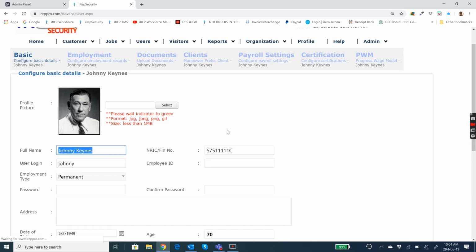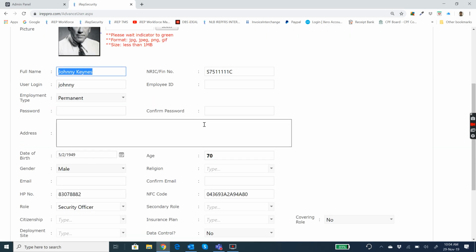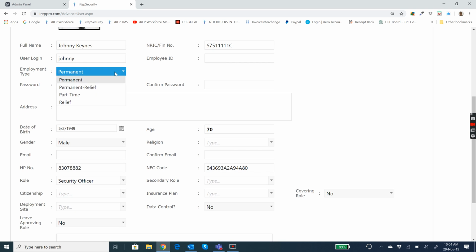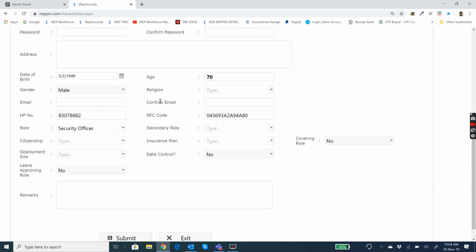This is his photograph, his NRIC, his employment type. You can choose other types of employment as well. His typical passwords, the date of birth, his age, and of course which religion he belongs to, what is his handphone number, and there will be two rows of ranks. The secondary row will be the PWM rank that he has attained. This primary row is the role that you have hired him for. So he can be a supervisor, but he can work as a double S, or he can work as a senior security officer or SSO.